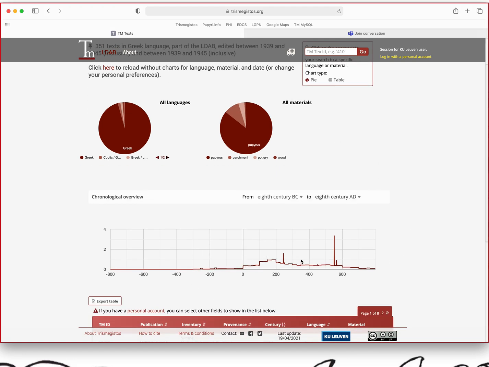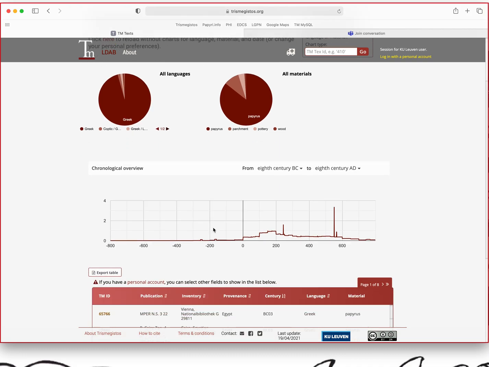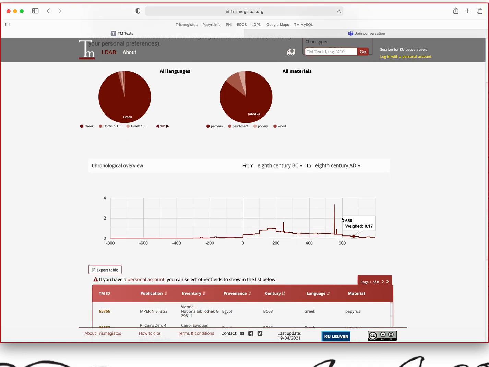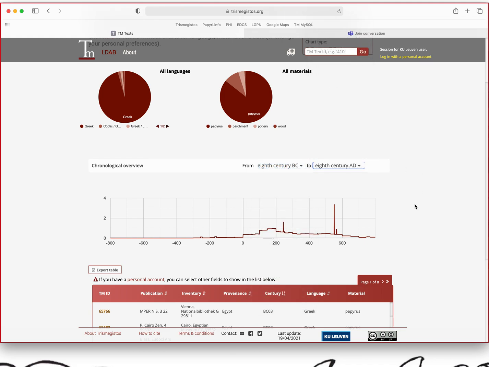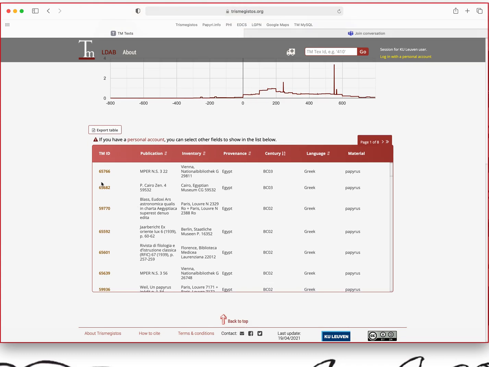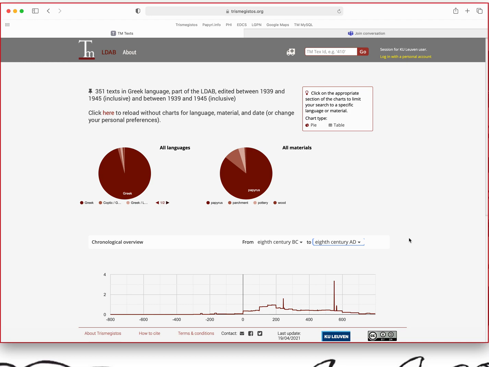And here you see the date range of these texts, but here it's the date of when the texts were written, of course. And you can filter these graphs, for the pie charts, by clicking on the relevant sections. And for the chronological overview, you can filter by using the drop-downs here. And if you filter them, your results table below is also adapted. So this is the list of all 351 texts that answer to your criteria.